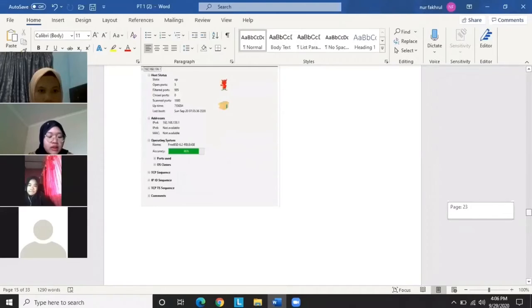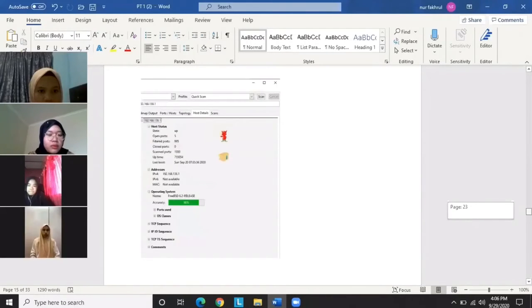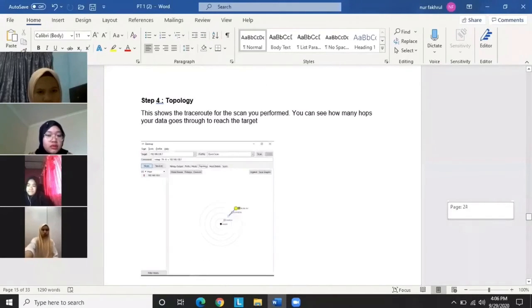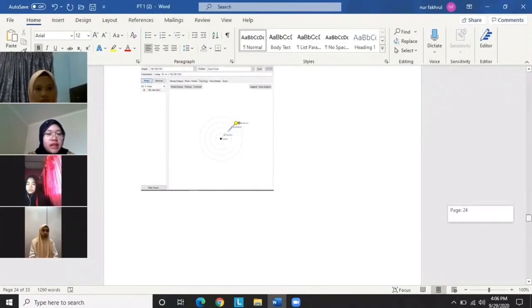Okay, seterusnya step 5 pula, topology. Okay, topology this shows the trace route for the scan we perform. You can see how many hops your data goes through to reach the target. So kat sini kita boleh tengok topologi dia. Dan dia tunjukkan trace route yang scan yang kita dah perform tadi.